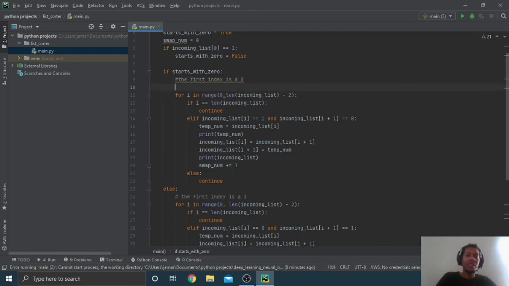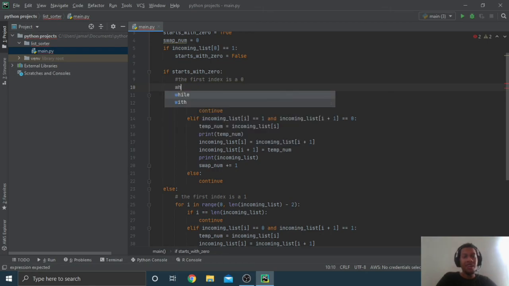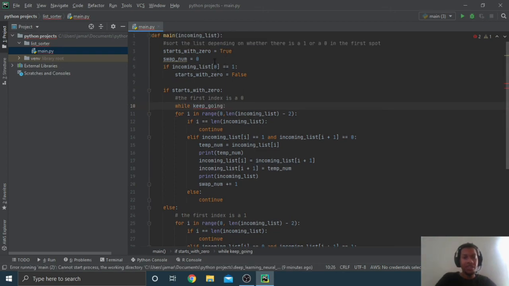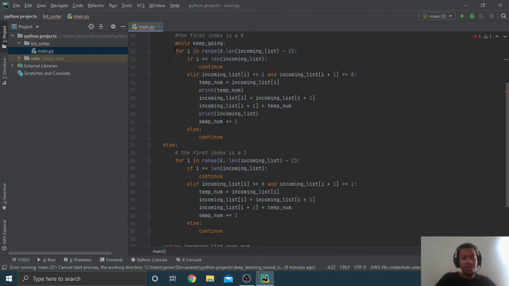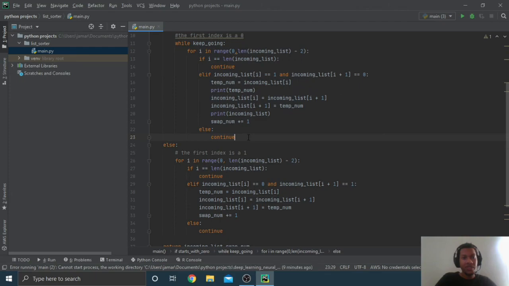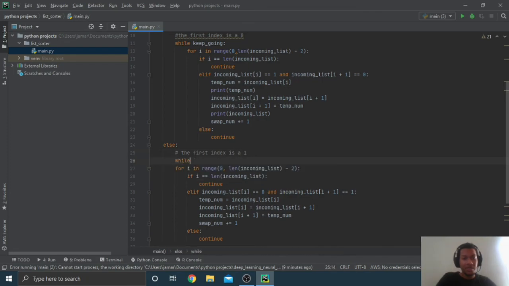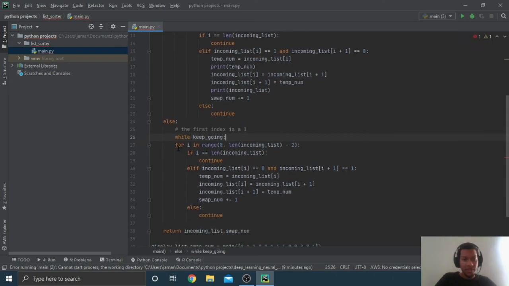We're going to create another for loop for j, or we're just going to say while keep going, which is true because it's a boolean. And keep going is going to be up here as well, set to true. What we want to do is, while keep going, run this loop here. Same for this one: I want to say while keep going. So first let me set that.